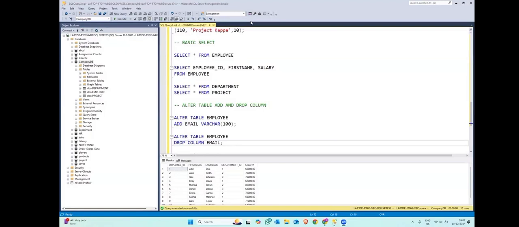Hello. Yes, Satya. I'm getting a syntax error while creating the project table. Can you see? Okay, sure.